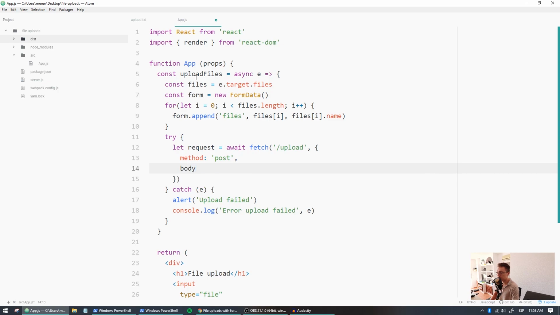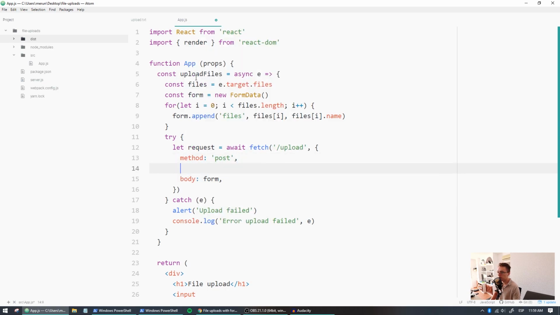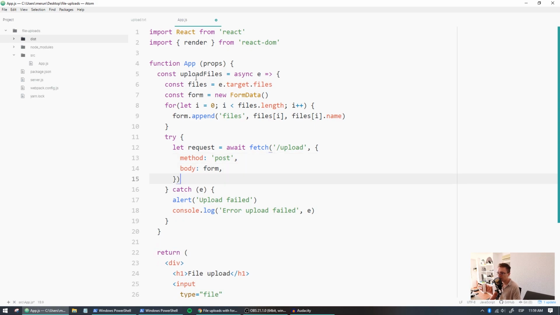And the body. We don't add headers. The body is our form, just like that. We don't add headers because when you upload files, they set up their own headers specifically so that the server understands what's going on. If you add headers yourself, you may run into trouble. So make sure not to add that.